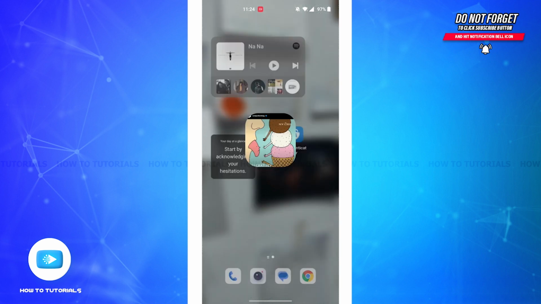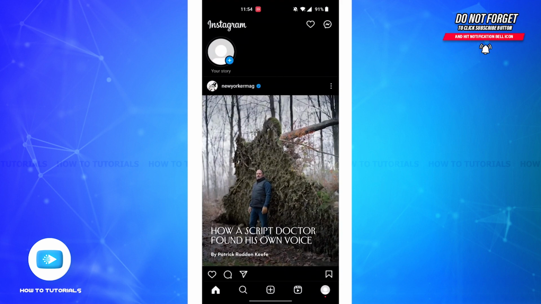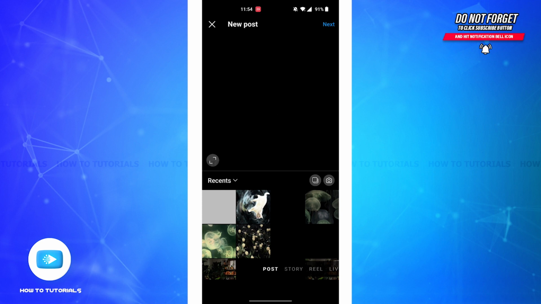Firstly, open the Instagram app and make sure you're logged into your account. Now in the lower section, you'll see an option of a plus icon. Tap on that icon. You now will be able to make a new post adding either photo or video from your gallery. Here I'm going to add a video from my gallery.